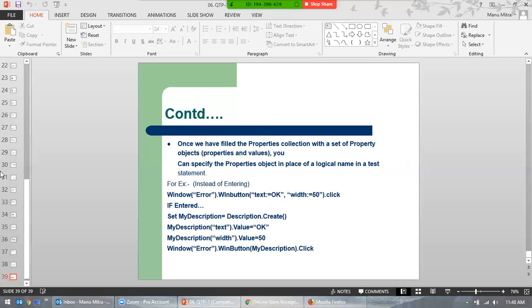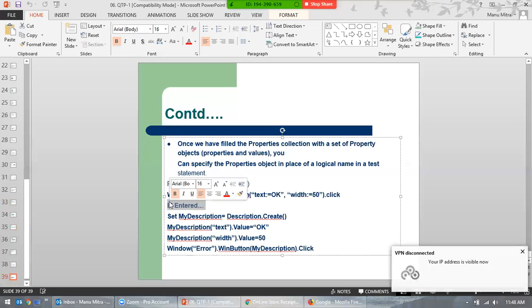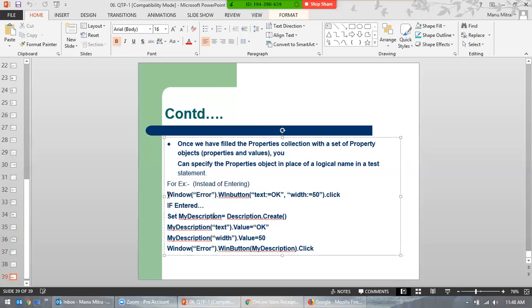Here is some set of code. This whole code, these five lines, is only to click a button. What it does is just click a button. So let's see how this works.